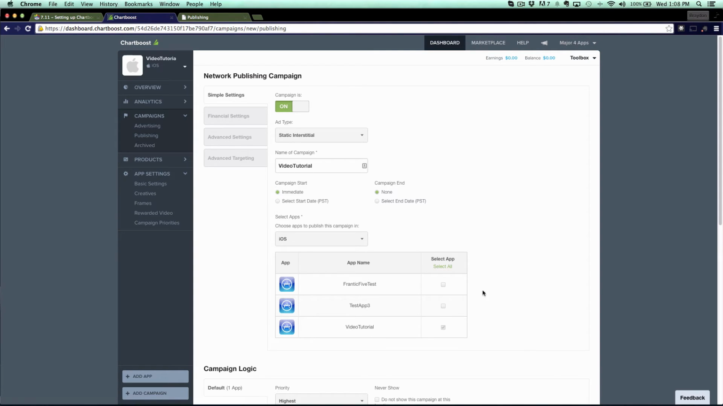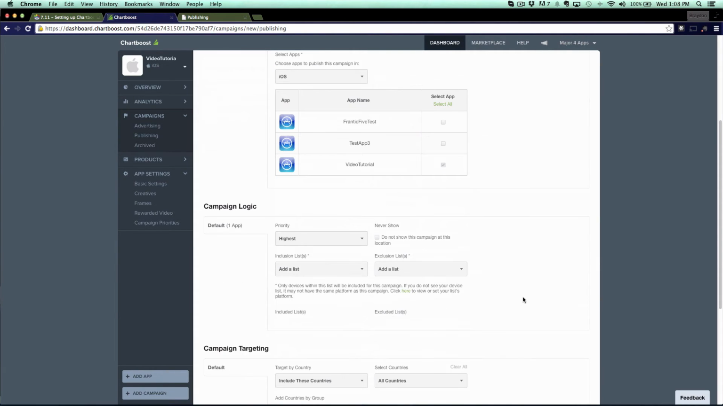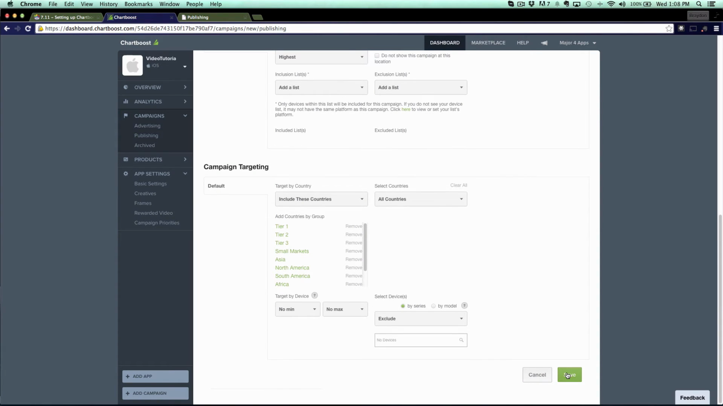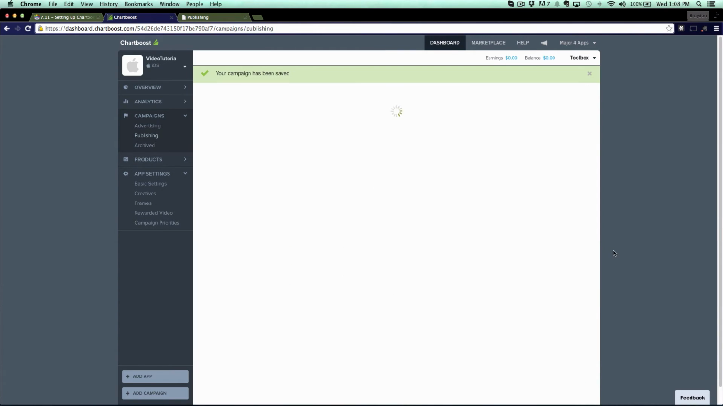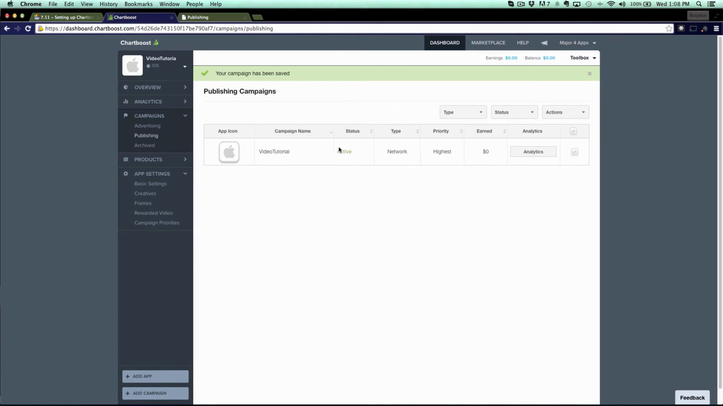But you'll see that, oops, I'll go ahead and select all, and then deselect these. Those were other previous tests that I did, and we have our video tutorial app that we just created. See that it's checked down here. Okay, and then we can go down and click the Save button in the bottom right. There we go. So here's our new campaign. It's currently active. It's a network type, and it's earned $0 because we haven't really added that to our app yet.